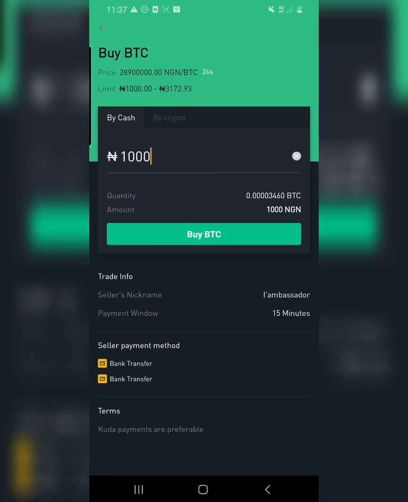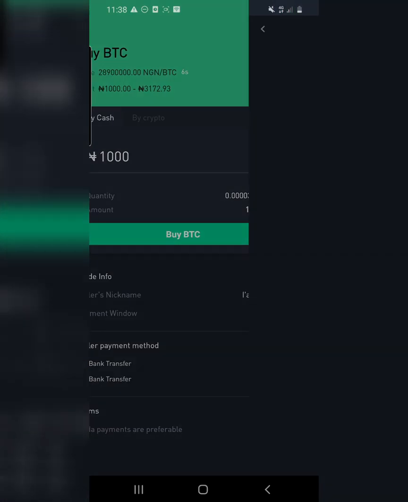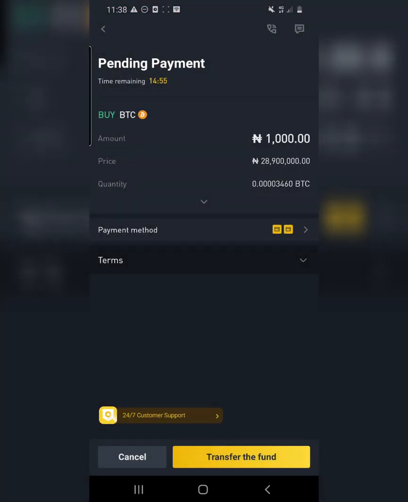So we click on buy BTC, but before we click there, you can see over here it shows payment window. So once you pay to this seller, you should expect your Bitcoin within the next 15 minutes, right? It won't take more than 15 minutes. So once we go over here, we click on buy. As we click on buy, you can see pending payment, right? It shows that you have 15 minutes to make the transfer. So if you don't make the transfer within 15 minutes, then you create a new order.